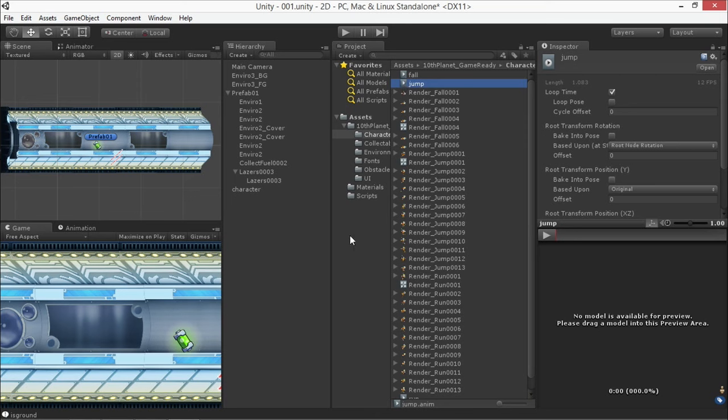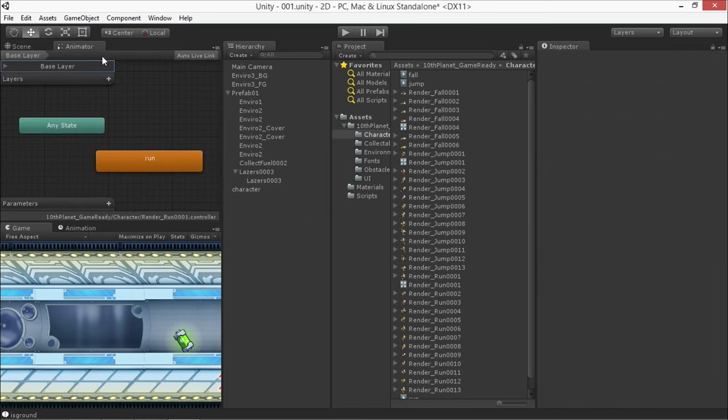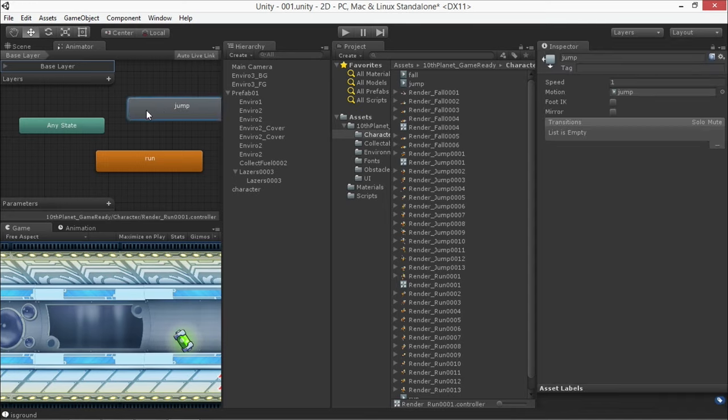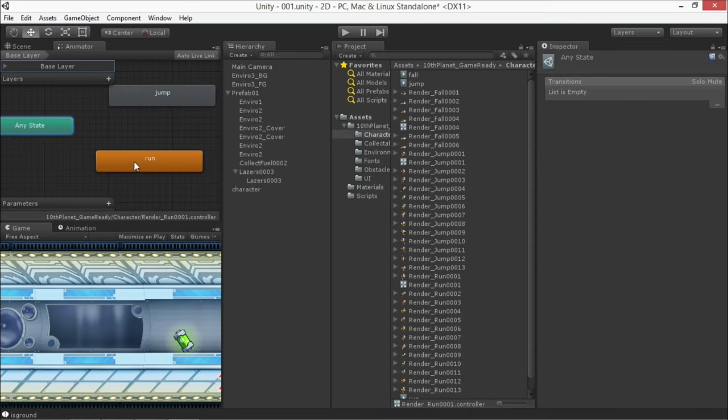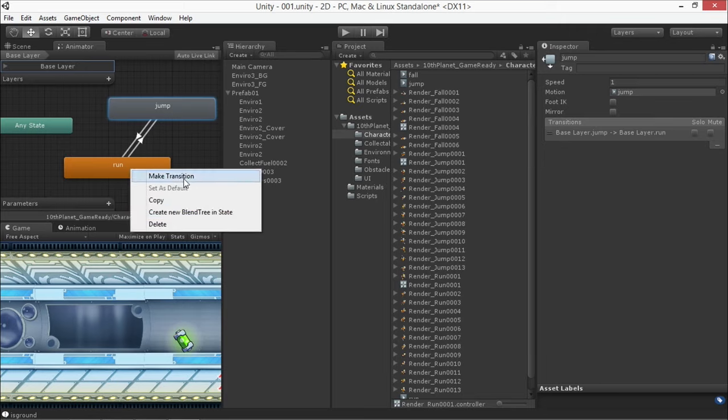Okay. So I'm going to go to my character again, go to the animator, take that jump animation file and drag it in here. Awesome. Now we have two animations on the character. And this is really cool now. If I want to go from run to jump, the only thing I have to do is make a transition from the run animation to the jump animation, and make a transition from the jump animation to the run animation. You get that menu just by right-clicking the boxes and choosing make a transition.